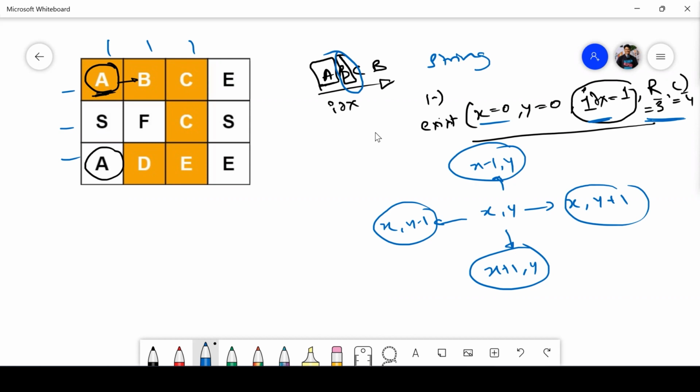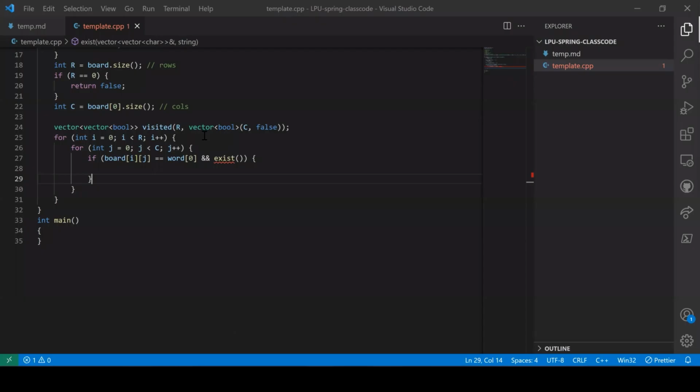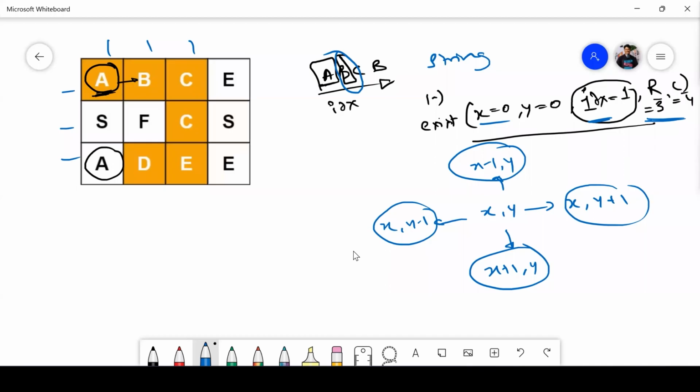Oh, did we not pass the string? We must also pass the string as well. So let's pass the string here. Okay, does this make sense? Now I can calculate the size of the word anytime. Awesome. So now that I am here, I'll try to figure out which particular position.